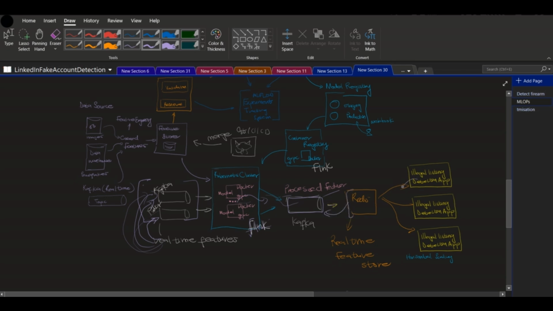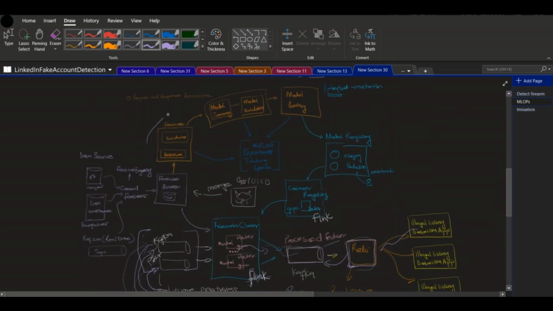Then the app, as the user makes a request, we check from the Redis the features, if this user has been banned or anything like that. So the above part is still the same. Nothing has changed. Data scientist playground, experimentation, and we have a model registry, and we deploy our model as a container with the Flink application.